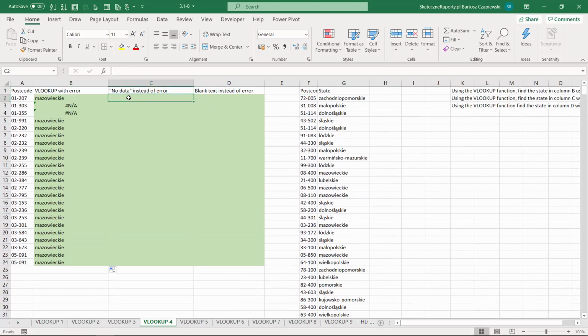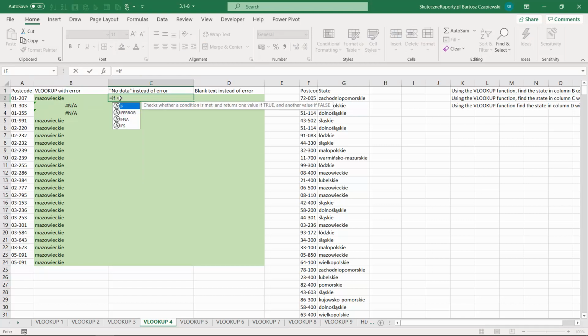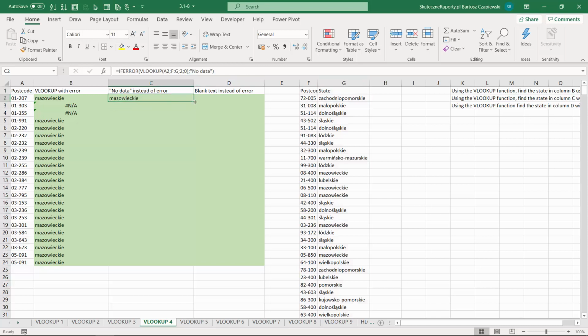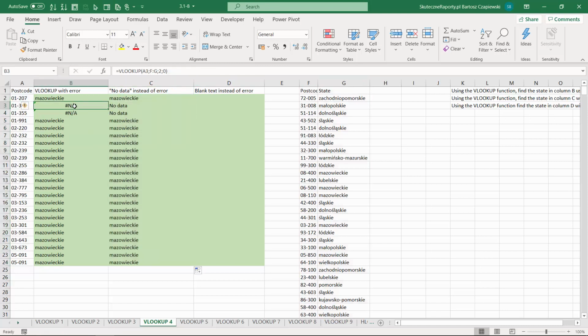But if you don't want to correct the data, you can somehow secure your VLOOKUP formula with other formula that is called IFERROR. So if the VLOOKUP formula will find an error when looking up for the state, then I would like to have just no data text. And the VLOOKUP works normally, but when an error appears, then we have no data.